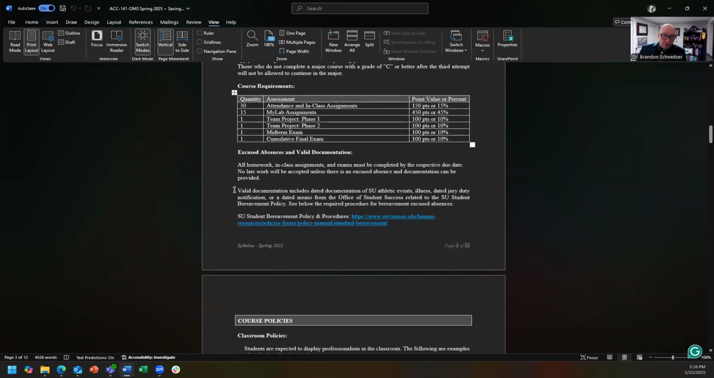It's very important to note that all homework and class assignments and exams must be completed by the respective due dates. The due date for each is typically that respective Sunday night. So Sunday night, 11:59 p.m. is typically when that work will be due, unless otherwise noted, which would include in-class activities. In-class activities, of course, are due in class, so you have to be in class in order to be able to submit those.